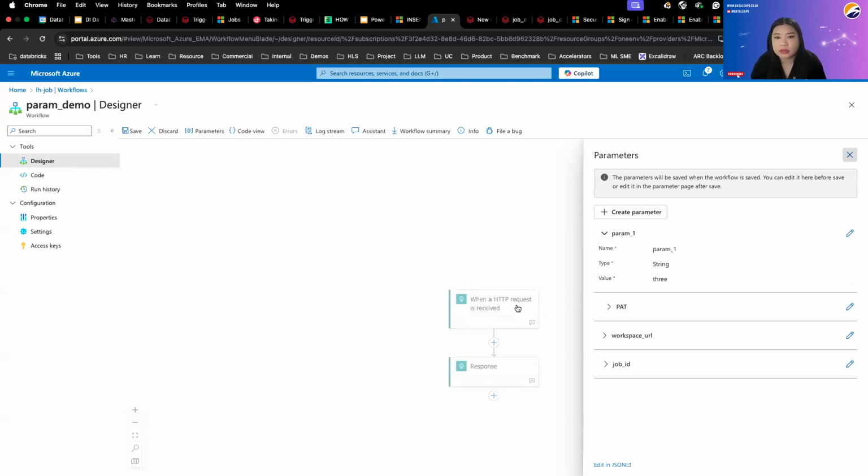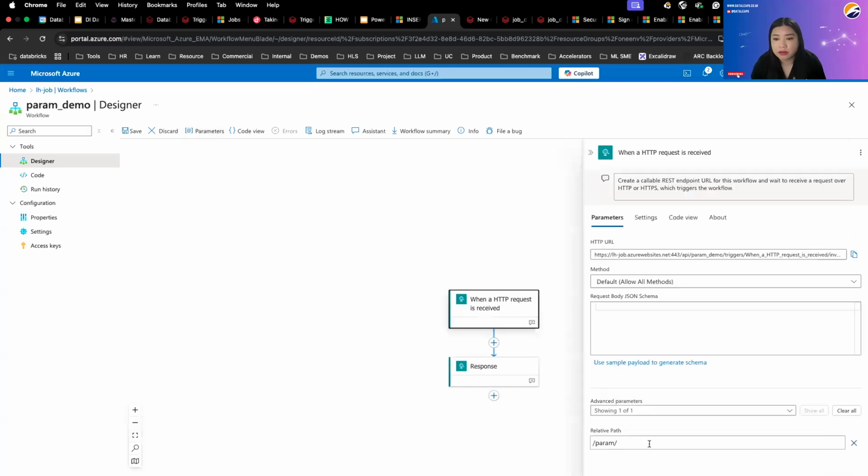So we can do the same by giving it a relative path and then do curly bracket, name of the parameter, and then the curly bracket again. And we'll need to add this relative path to the API call that we're making. And here we'll choose posts.